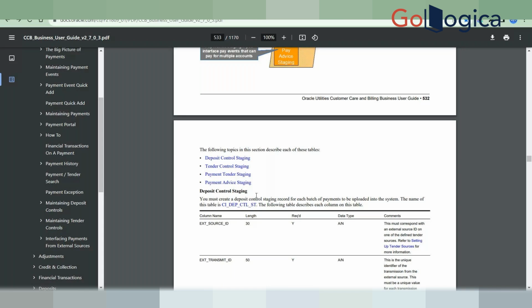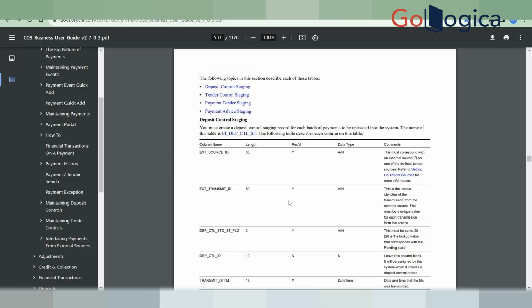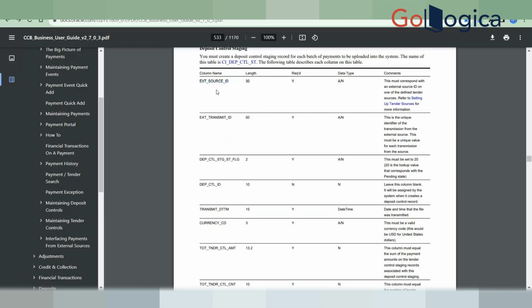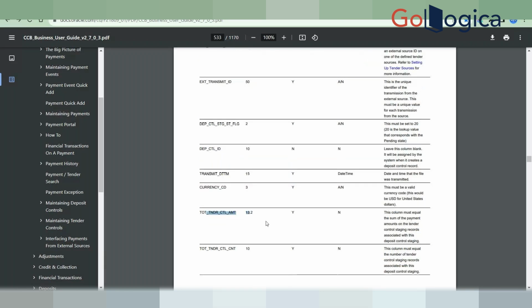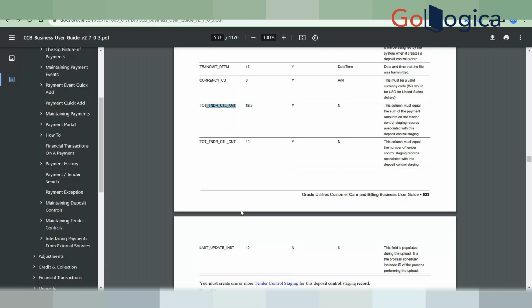Like the meter read upload we learned, these are the file formats. You will receive or need to create the file, and the first line will be the external source, external transmit ID, deposit control flag, deposit control ID, transmit date, and currency, tender. These are for reading purposes. Your file will be created in text format or XML format with these tags, so that the system can put that file in the staging table.